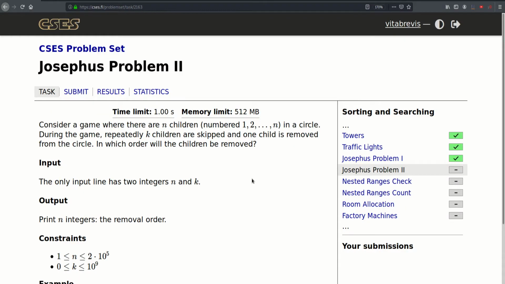Hello, today we will be solving this problem called the Josephus problem 2. It is similar to the previous problem. The only difference here is that the jump is not by 1, but rather by some arbitrary value k. So let's read the statement again.